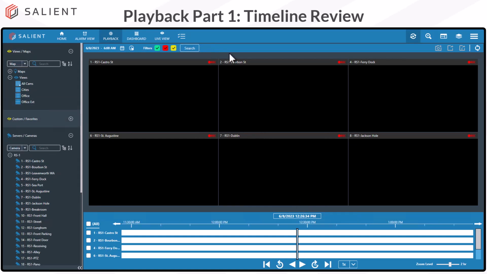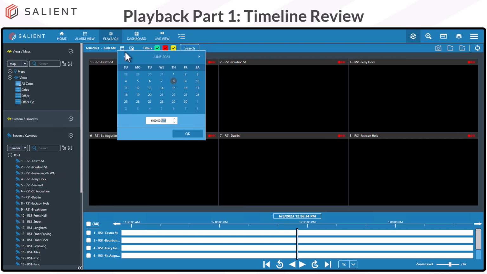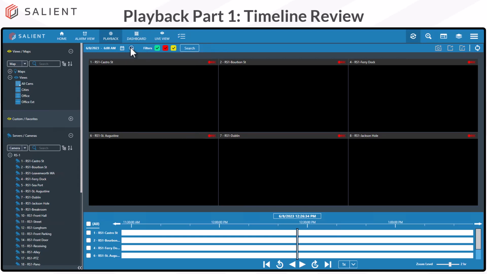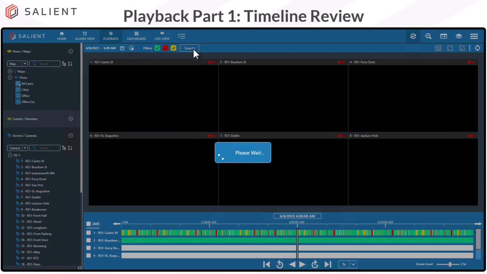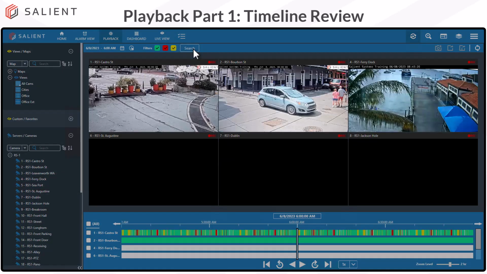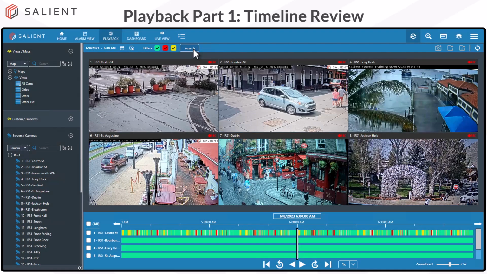When you've selected the cameras for your review, use the Timeline Review search settings to define your search parameters. Select the calendar icon to choose the start date and time for your search. The time zone icon allows you to change the time zone of the search. And the filters allow you to limit the type of recorded video returned in the search. Green is continuous, red is motion, yellow is alarm. Once you have your parameters set, select the search, and the timeline below will populate with the recorded streams.